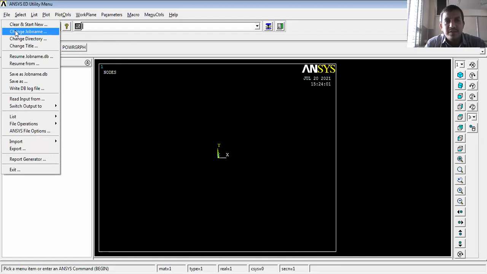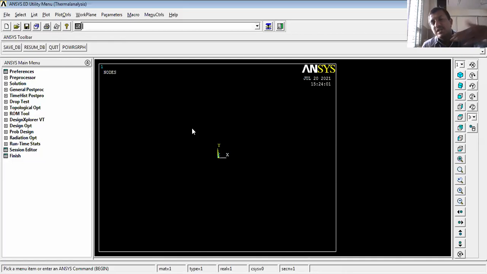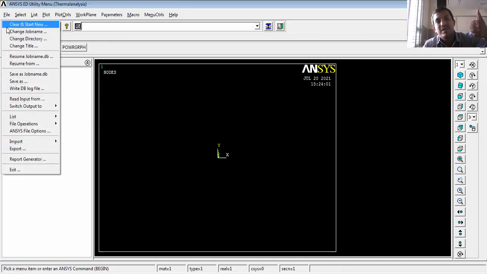Next, give the job name: File, change job name. Here we're doing the thermal analysis. Is it one-dimensional or two-dimensional? Only along the length does the heat transfer take place, because the area is considered unity. Along the thickness of the wall only the heat transfer takes place. That is called one-dimensional heat transfer analysis. Clear? The first step in the File utility menu is clear and start new, change the job name.